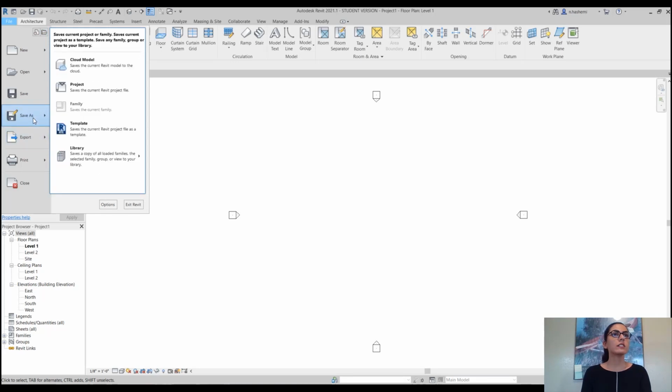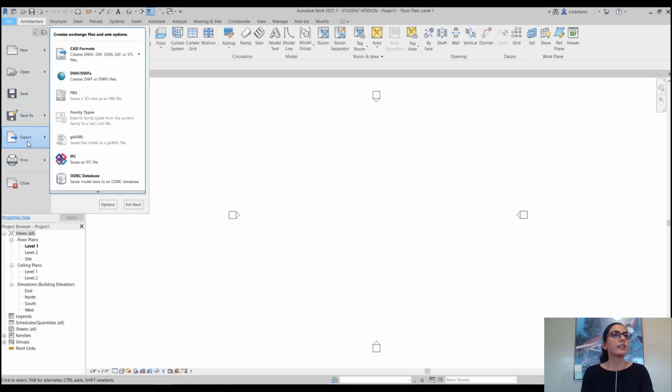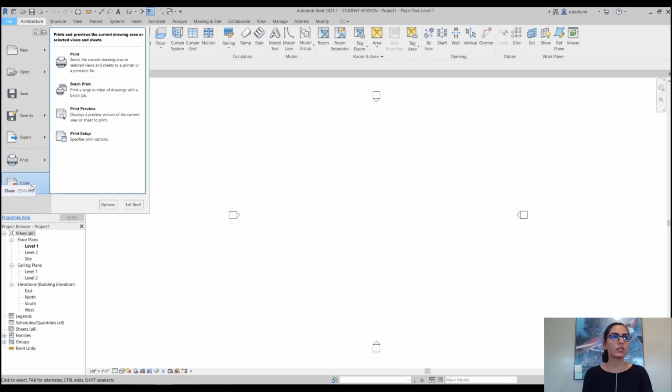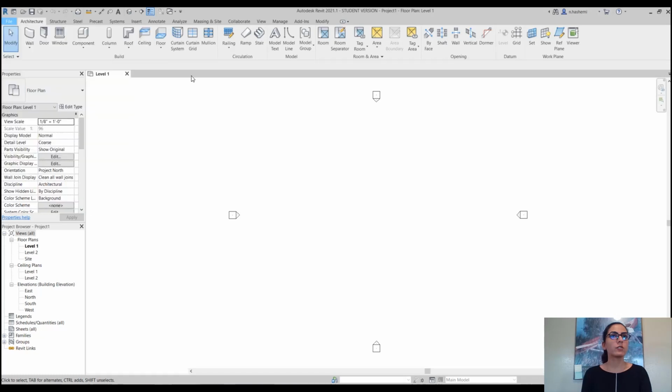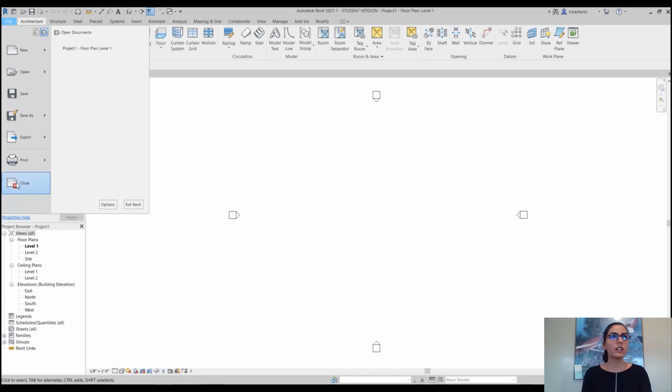You can export. In Revit, you can save your model on the cloud. For those of you who may be nervous about losing your file, you can save it on the cloud. We can export in different formats, print, and this close is for closing a project which is open. If you have multiple projects open in your Revit and you are in this one, if you come here, click File, and then Close, it will close the project that you are in right now. This button does not close all the Revits.